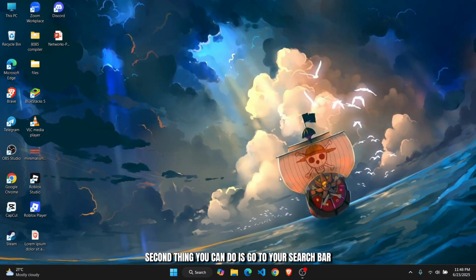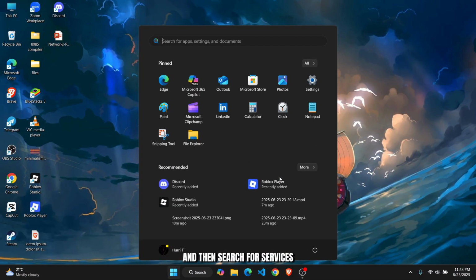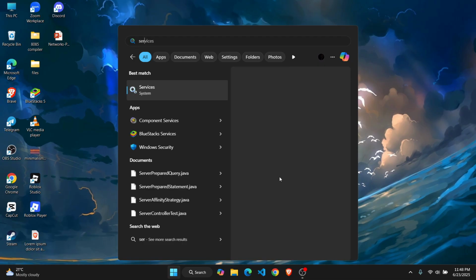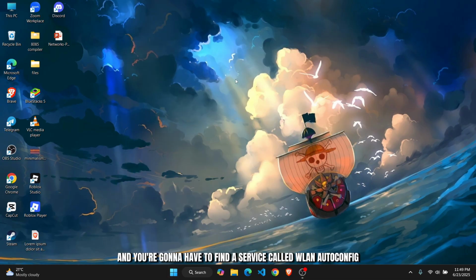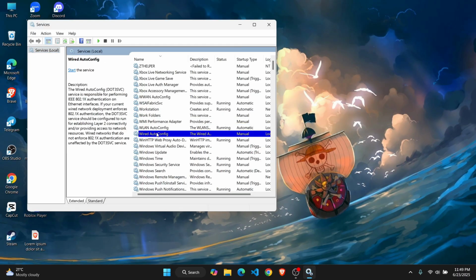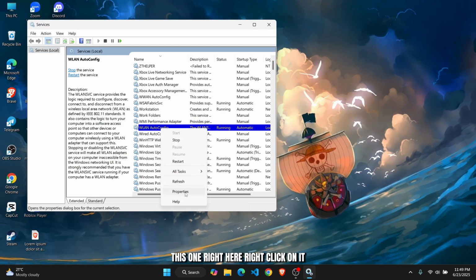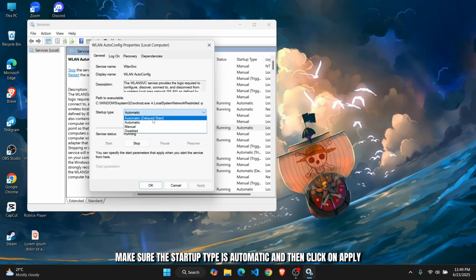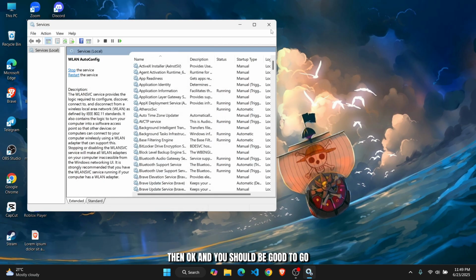Second thing you can do is go to your search bar and then search for services. Hit enter, and you're going to have to find a service called WLAN AutoConfig. This one right here. Right click on it, go to properties. Make sure the startup type is automatic. And then click on apply, then OK, and you should be good to go.